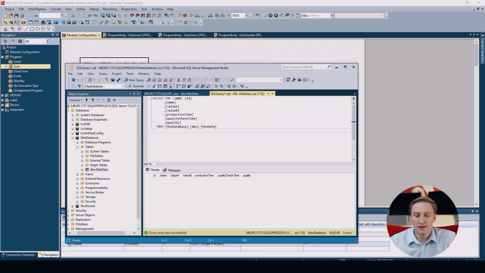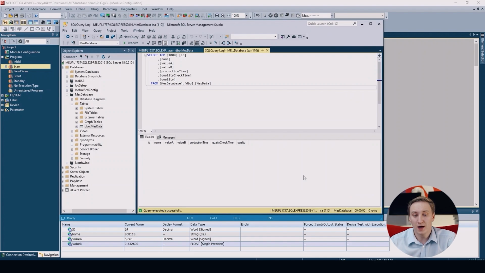The second software which will be necessary for our application is Microsoft SQL Management Studio. Here we have the MES database, which is our sample database, with the table MES data. The table consists of several columns, where we have ID, which is an automatically generated value by the database. The name column with a string value, value A with an integer value, value B with a floating point value, production time and quality check time as date and time values, and quality as a string value.